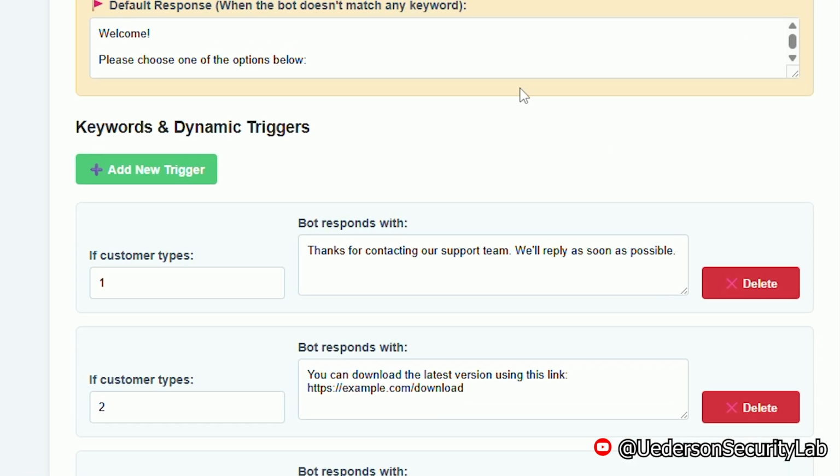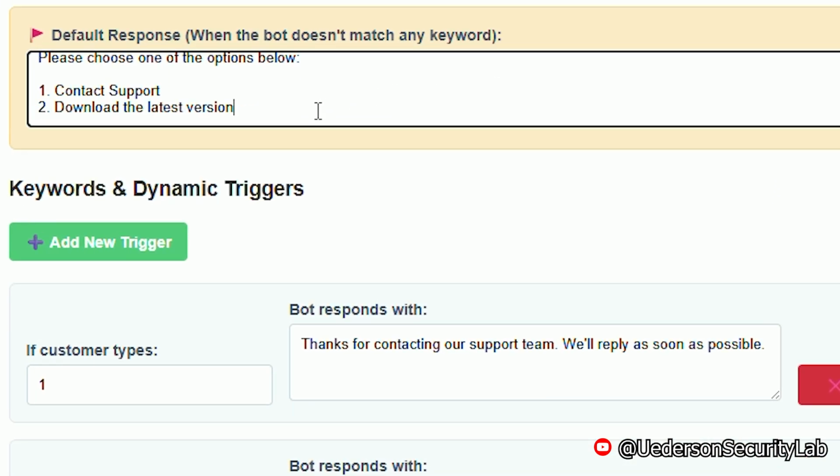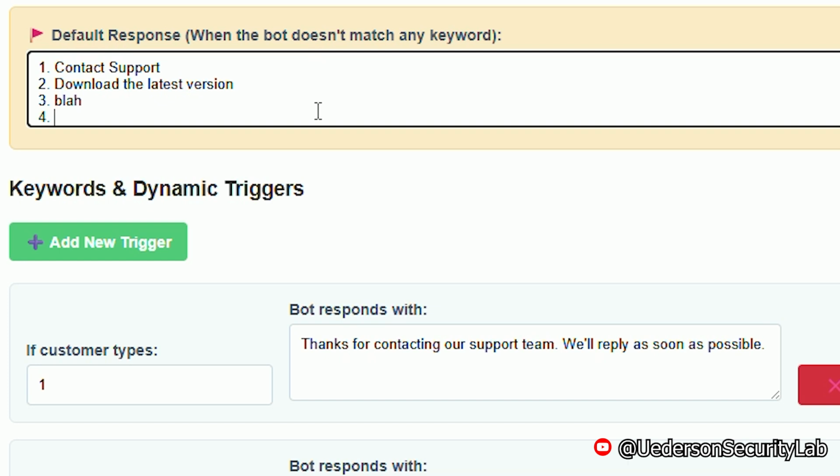No programming. No editing source code. Everything is managed through a simple web interface. Our goal with this project was simple. We wanted to make WhatsApp automation accessible to everyone, even if you've never written a single line of code.